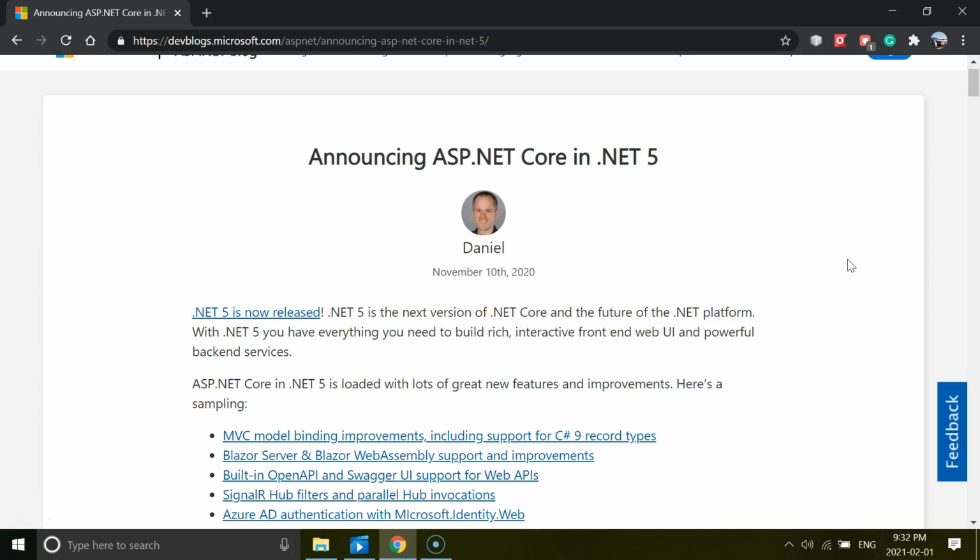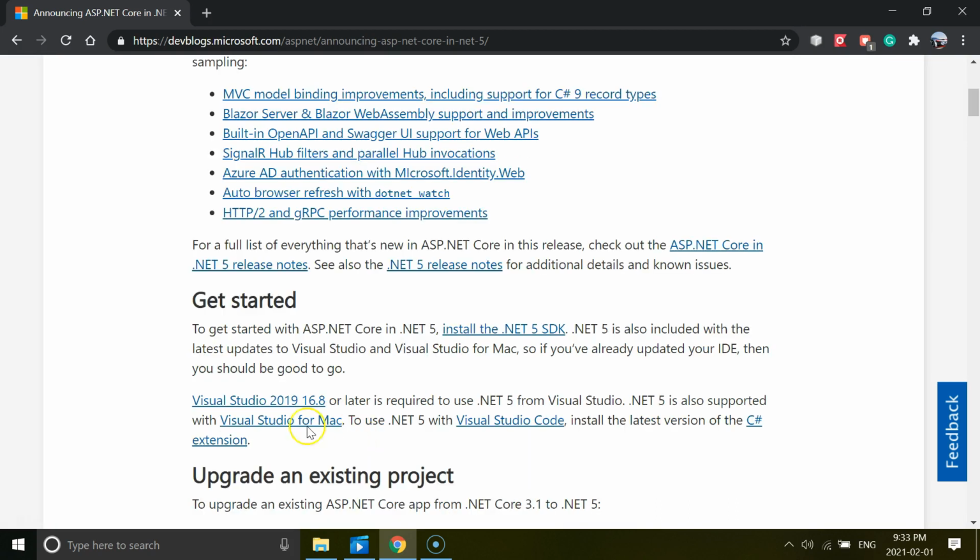Now, if you plan to use Visual Studio for this course, you must install Visual Studio 2019 version 16.8 or newer than 16.8. The older version doesn't support SDK 5.0. You can see this information on the Microsoft site. What is the requirement for the SDK 5?